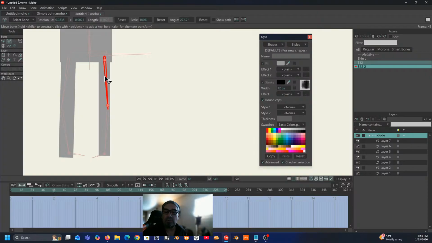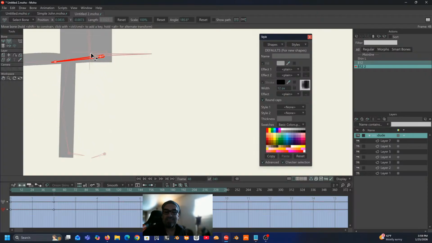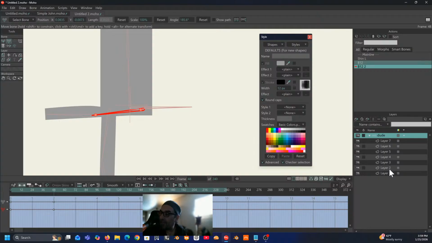Transform bone, and we're going to swing this one this way. You can see how it flattens out again. It's hard to see because there's no outline yet. I'm going to click on the leg.